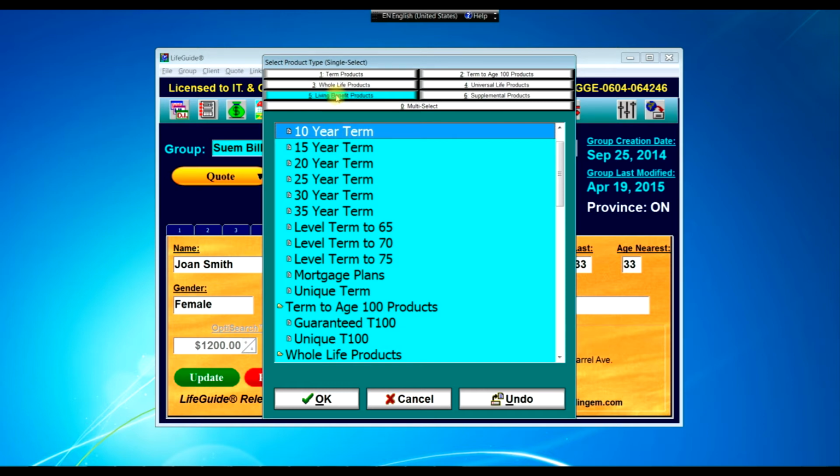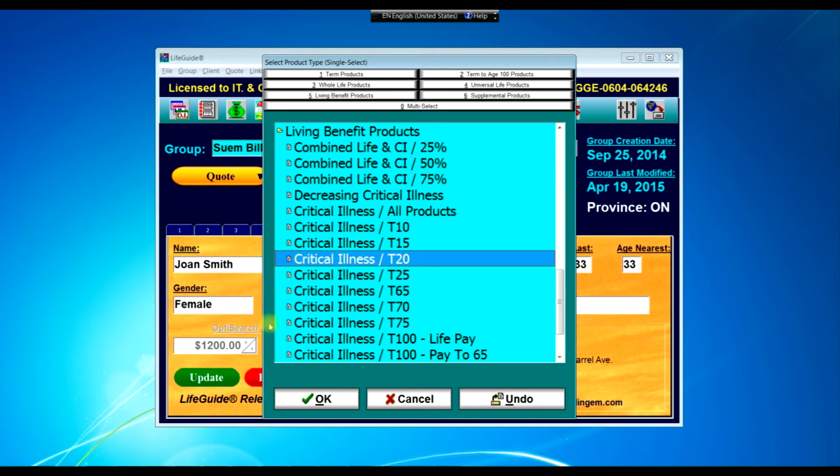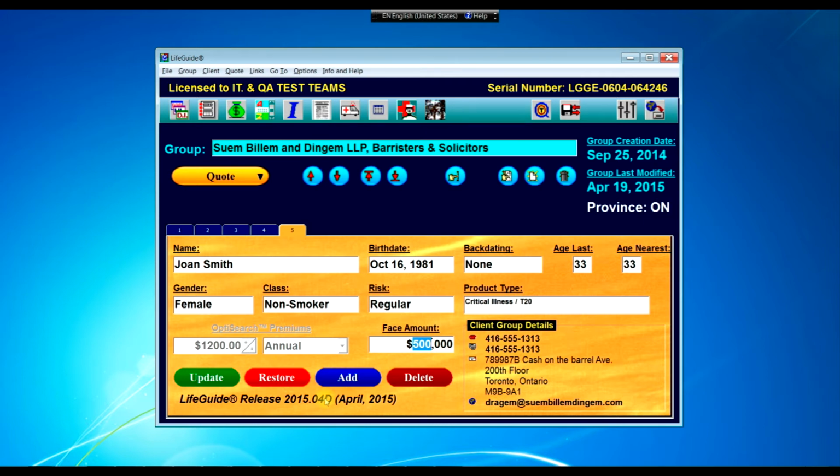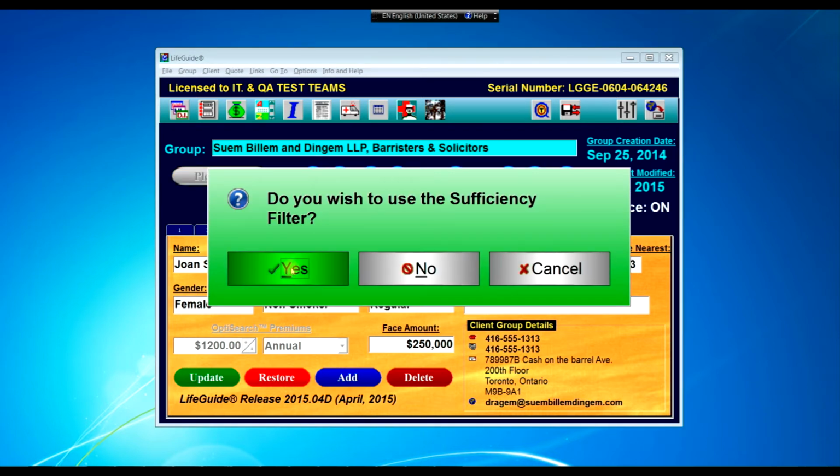That's where the critical illness products are, under living benefits. So we'll click here, living benefits, and we'll go for critical illness term 20, and we'll proceed. And let's say we'd like to have $250,000 worth of coverage. So we'll click on the quote button for single life, single insured. The next prompt that comes up is, do you wish to use the sufficiency filter?